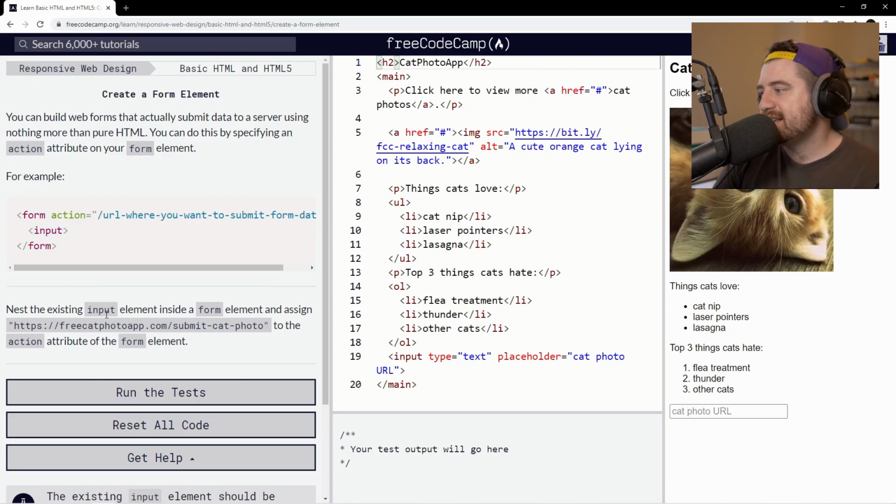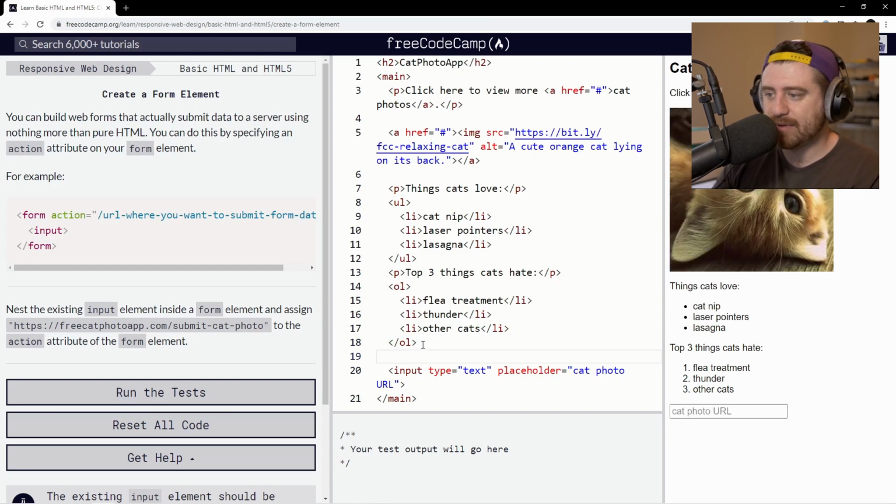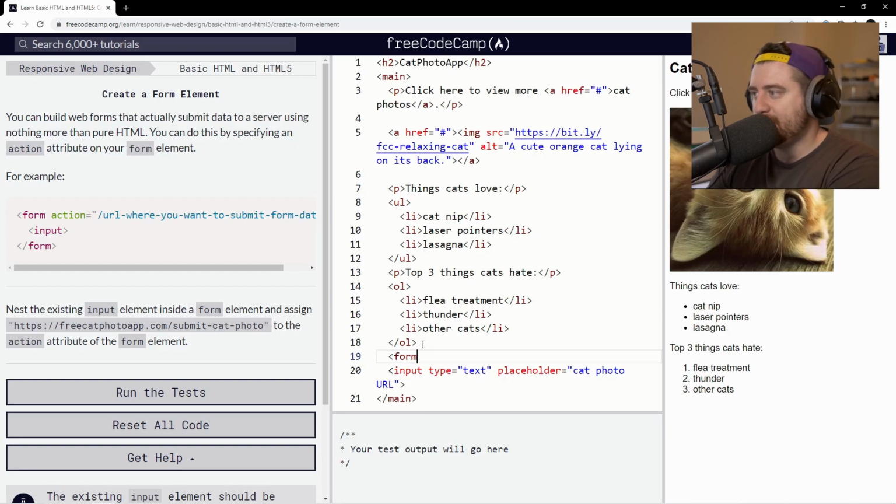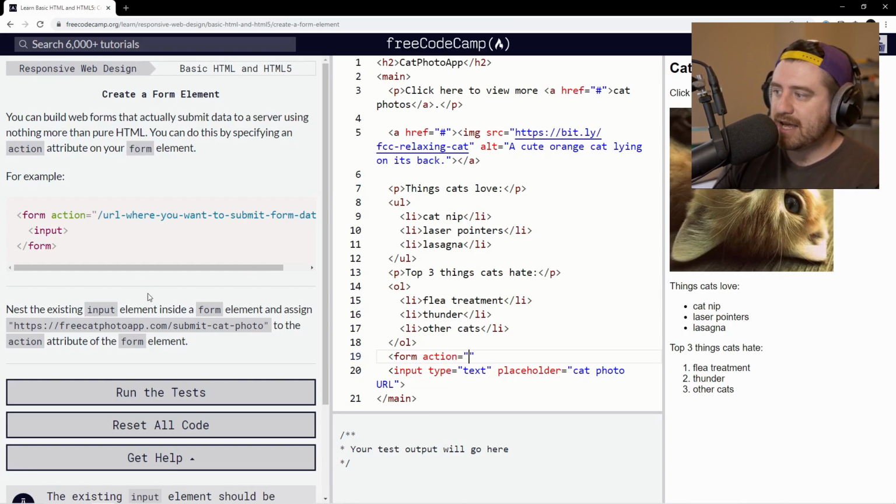So nest the existing input element inside a form element and assign this URL to the action attribute of the form element. So let's come down here, we'll find our input right here. I'm gonna make a new line above it, and I'm gonna make my form. So open form tag, we're gonna give it this action attribute, and this is gonna be our URL right here, right?